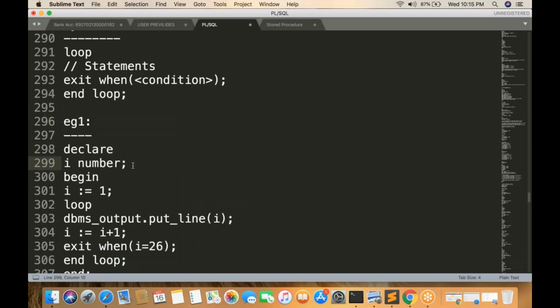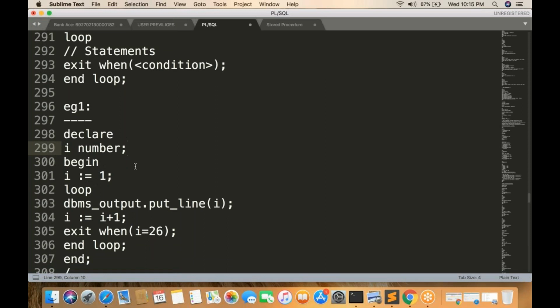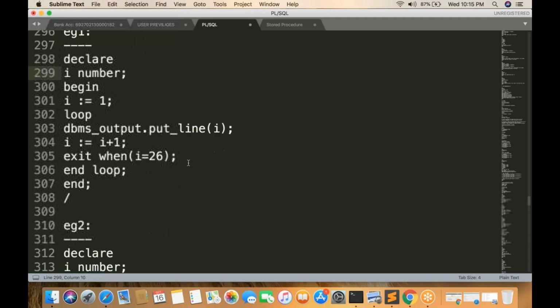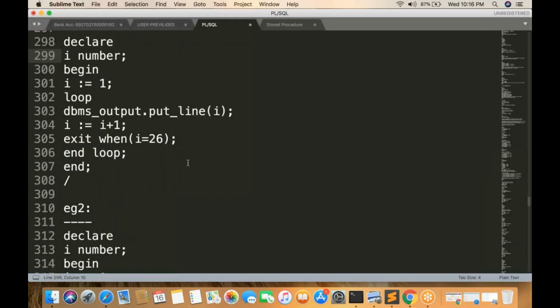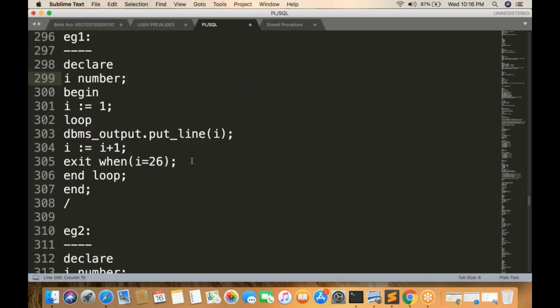All these examples that I'm explaining here, you have to execute one by one on your machine. When we see the Oracle installation, you have to execute all of these examples one by one. So there is one more looping statement. Now we will see the looping statement.